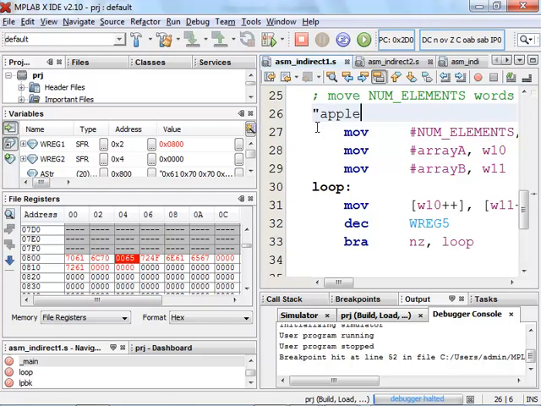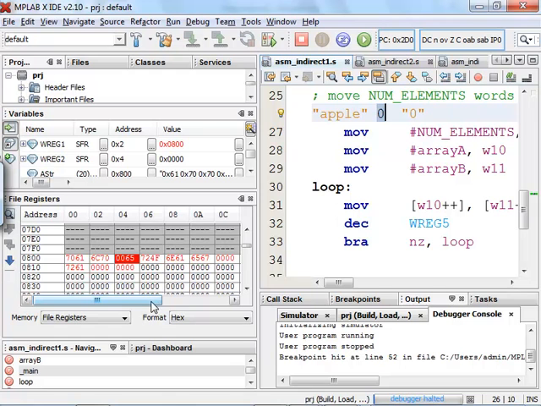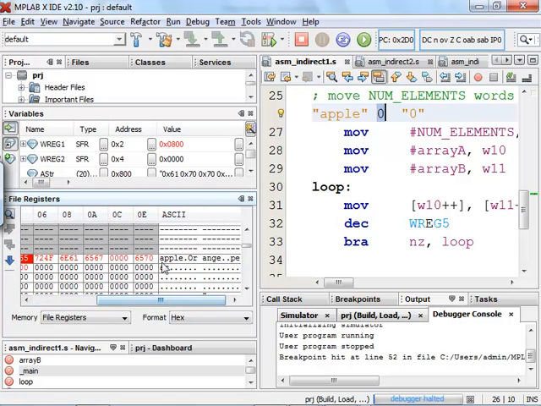So if you have a string like apple, in memory you're going to store the ASCII code of A, the ASCII code of P, P, L, E, followed by 0, and not the ASCII code of the numeric 0. The ASCII code of the numeric 0 in decimal is 48, but this is 0. You actually store 0 in memory. An example is shown here in which we have the string apple.